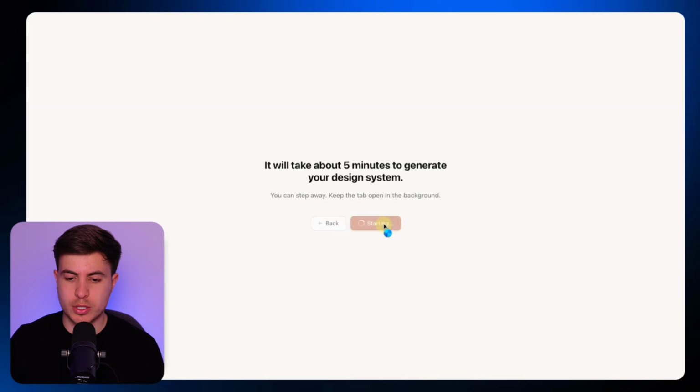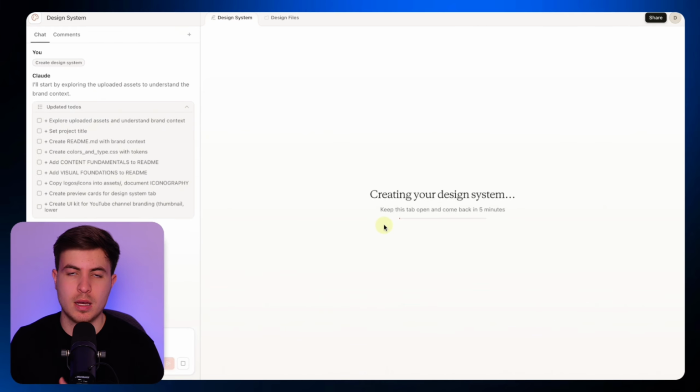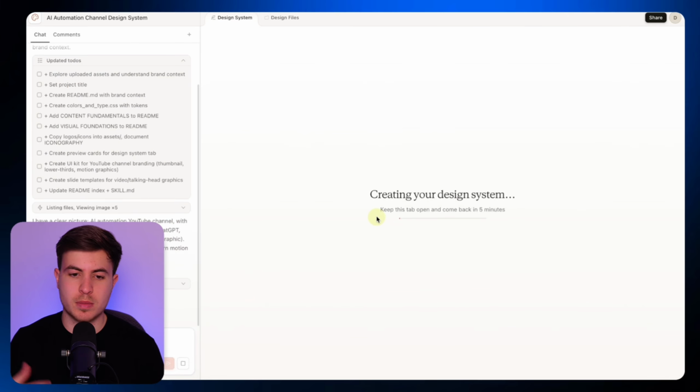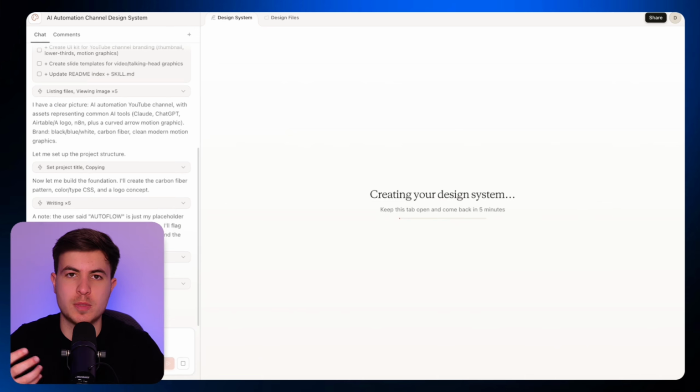So we'll click generate. And for the information that I've given it, I haven't really given it much. I didn't give it any kind of design guideline file or anything to really guide it. All I did was I just gave it a simple prompt and then some logos and some images to use. And the design system doesn't just apply to the videos. It also applies to if I wanted to build a website, right? Or a guide or a landing page.